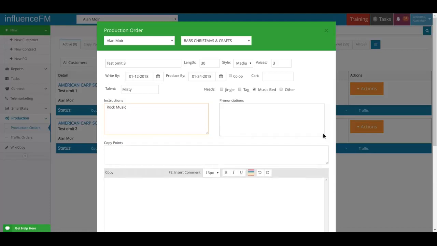Pronunciations. So real handy, especially if you're sending your copy out, your production order out to someone that's not familiar with the part of the country that you're in. This helps them with pronunciations. For instance, our software company's in Lake Havasu City. Havasu always gets slaughtered, so we spell that out phonetically here.